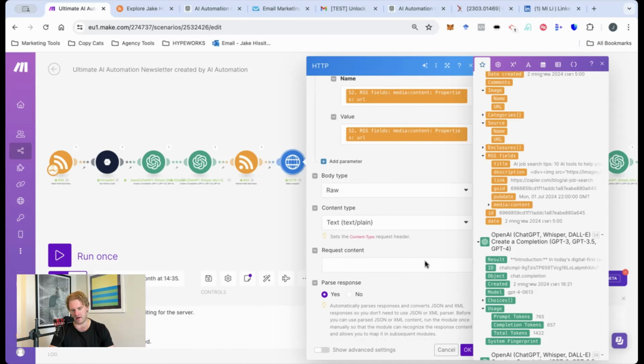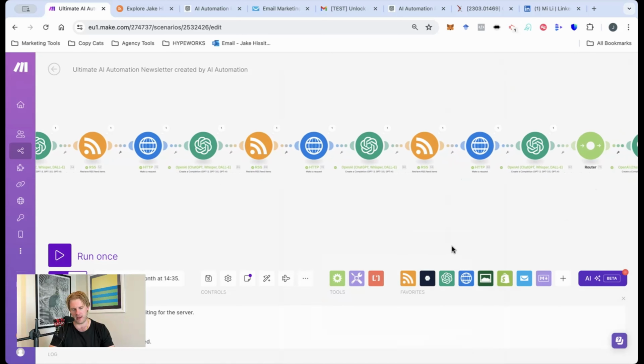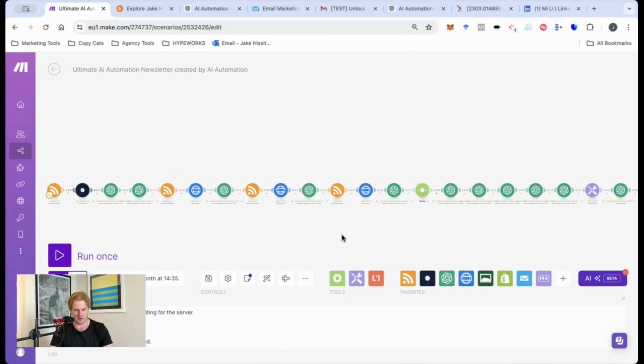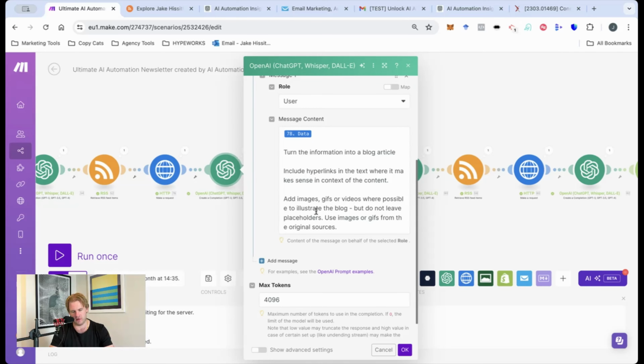We want it outputted in raw plain text. It will actually scrape it as HTML, but that's very important because we're going to use those HTML and SVG images later on when we're building the blog. We will then feed that into the ChatGPT module, and we'll ask it to turn it into a blog with hyperlinks and to add the GIFs and images where possible.